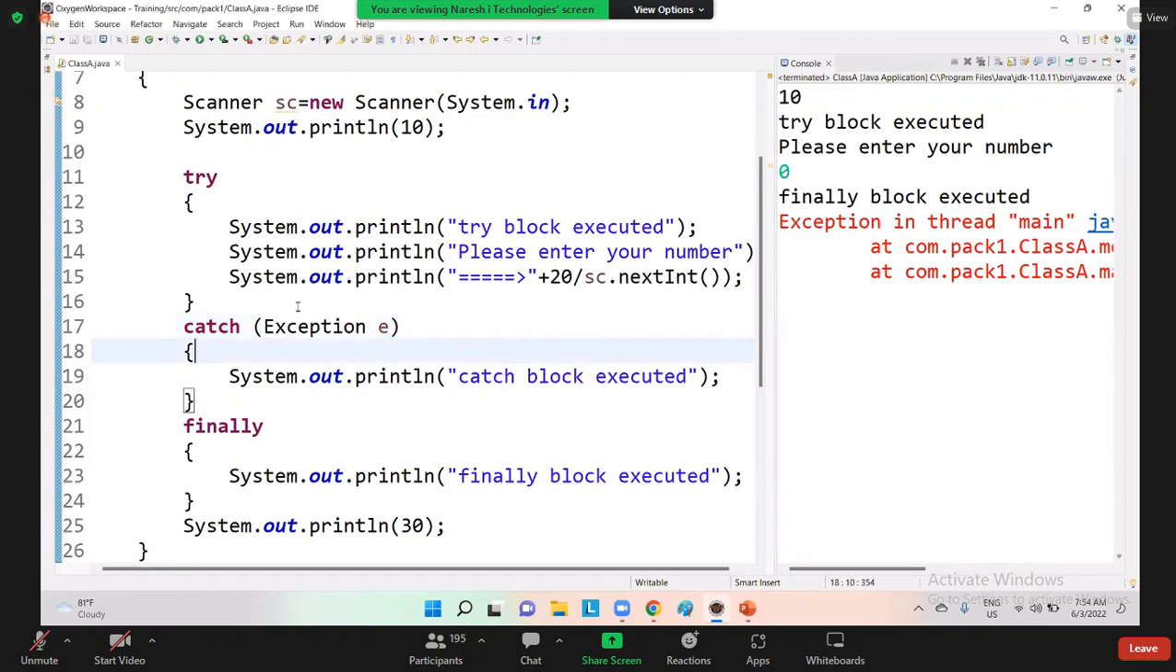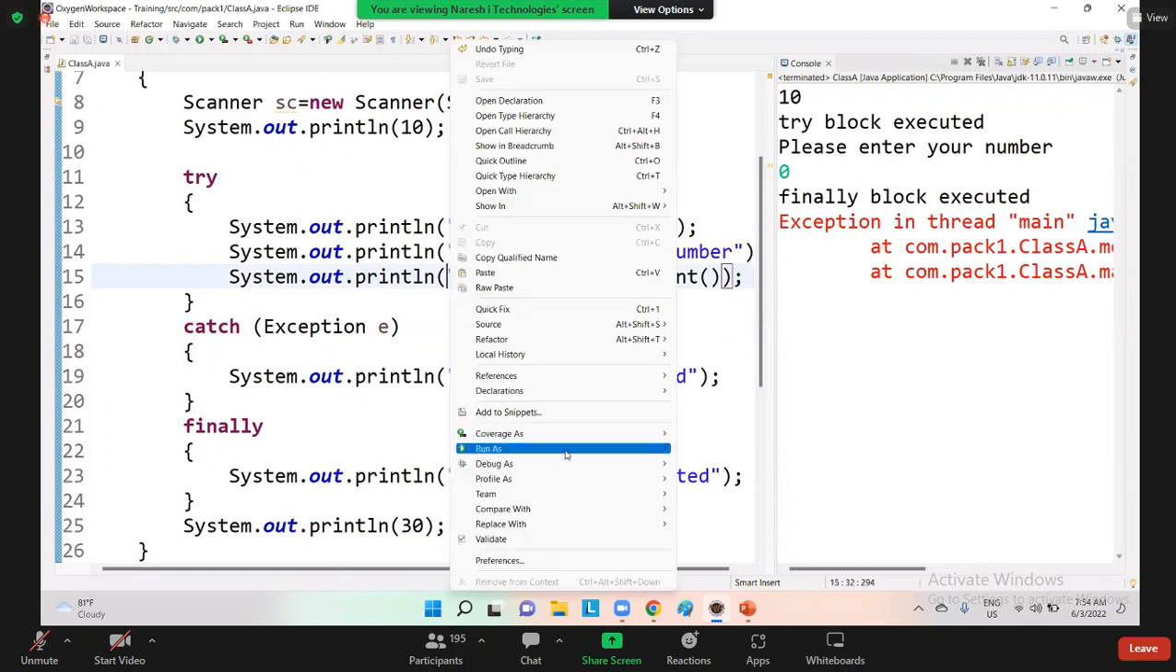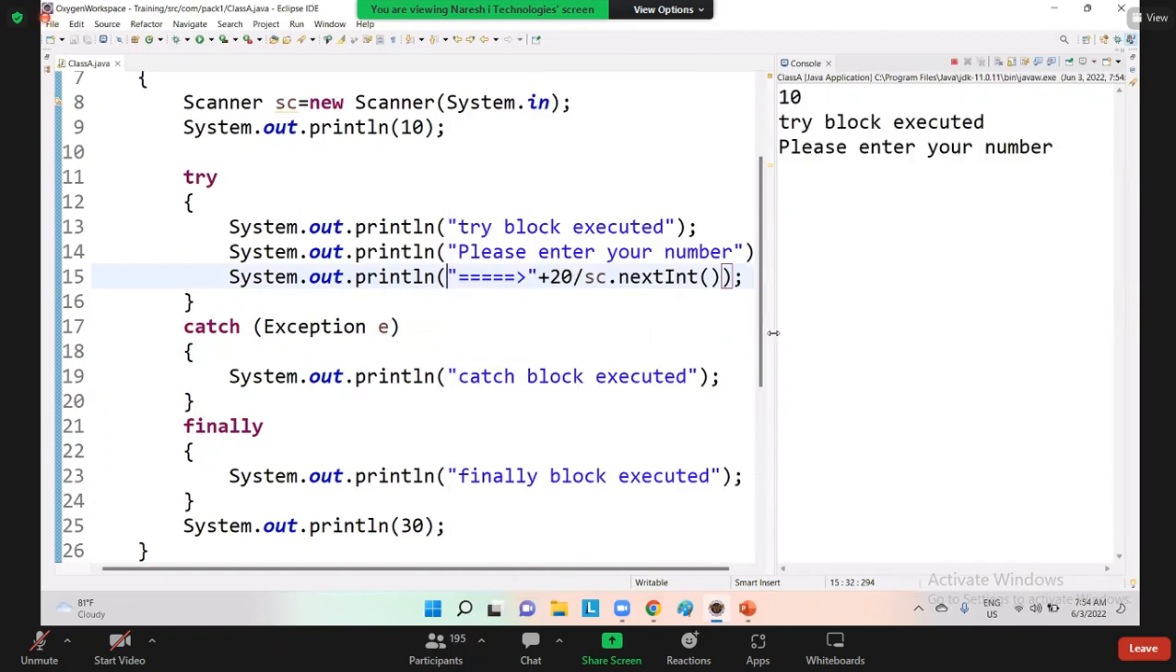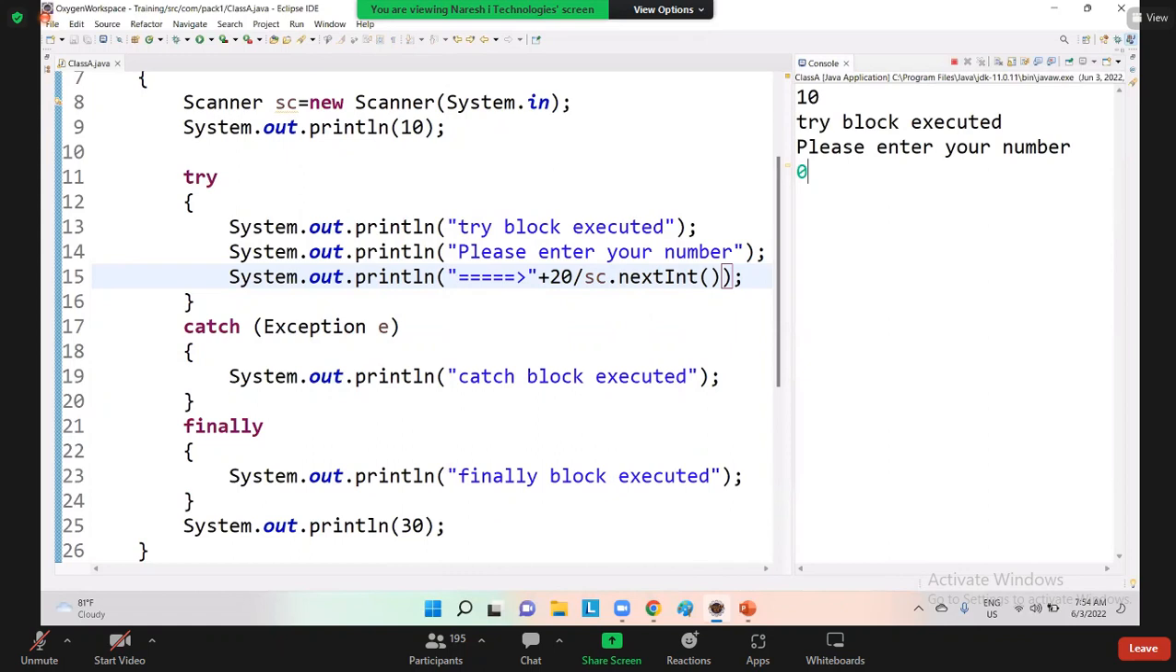Okay. Just let me try to execute my program. Right click, run as Java application. I'm entering 0. Press enter. Guys, please observe. Is my exception handled or not? Handled. How do you know that my exception is handled? I got my output 30. Is the catch block executed? Executed.